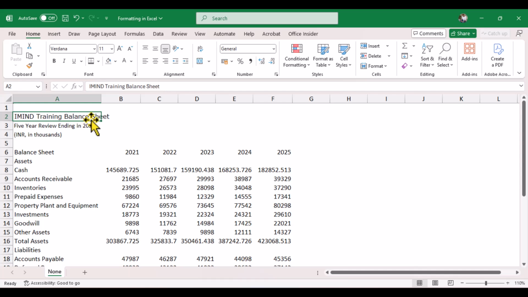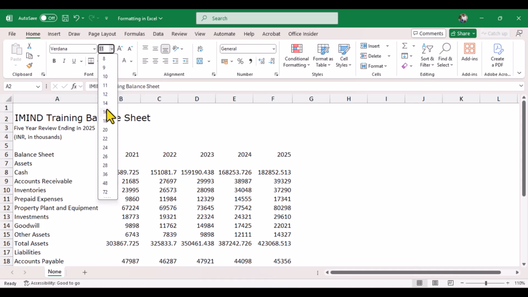You can tell that the font is changed by looking in the Home tab Font panel over here. It shows that the font is changed to Verdana. If you want to increase the size of the font, then just next to the font name, you can click on this drop down and let's change the size to 16.